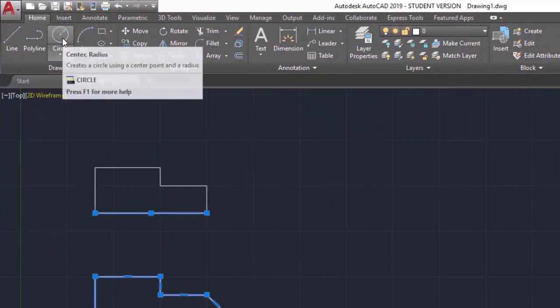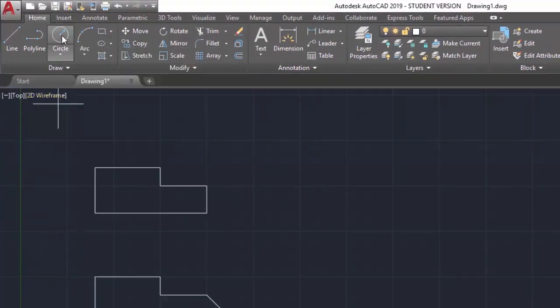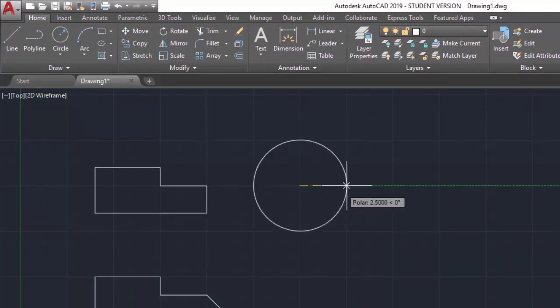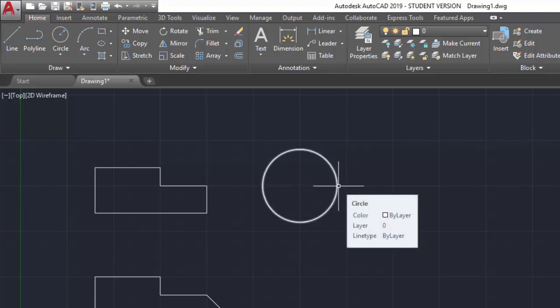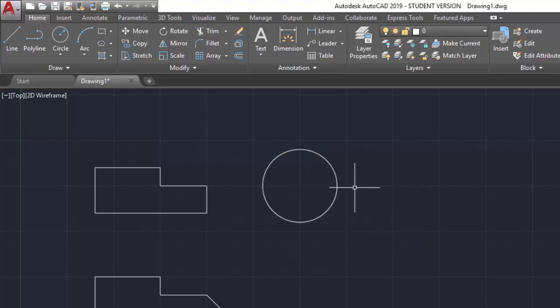The next command is the circle command. So I'm just going to click the circle command and bring it on screen. Click for the center point, pull it out, and then click to let go. Instead of clicking by pulling it out and just clicking the mouse, I could just pull it out, enter a value, and it will put that in as the radius. But there are far more options on the circle than that.